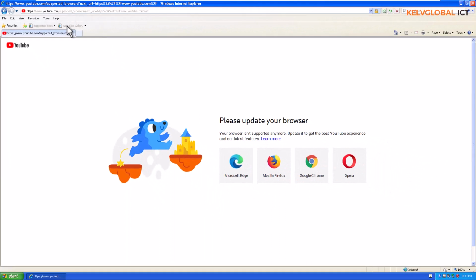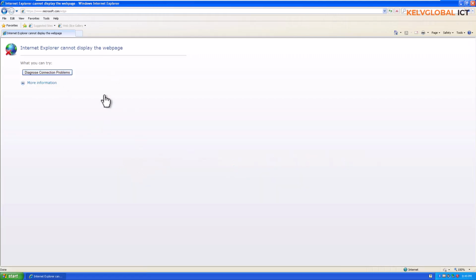So right now I try to visit YouTube and you can see that I have the option to install Microsoft Edge, Firefox, Google Chrome and Opera. If I try to click on Microsoft Edge, you can see it's just taking me to Internet Explorer cannot display the page. So it seems as if I don't have internet on this device.